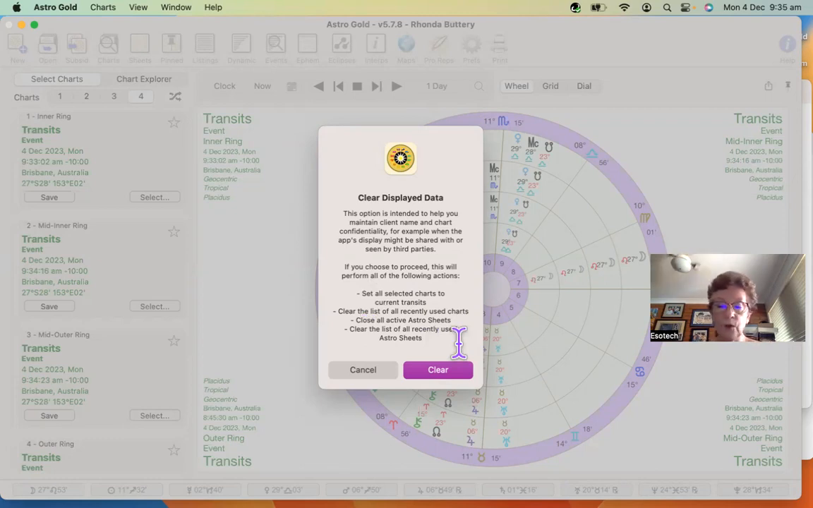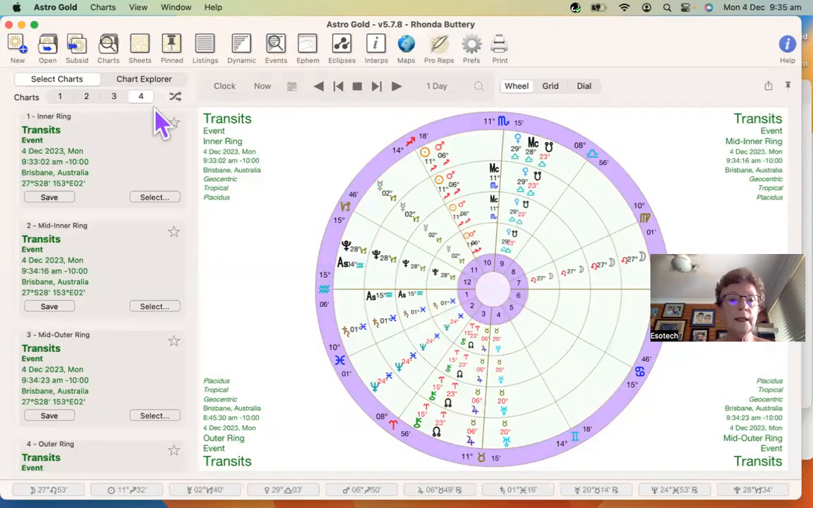Now for me, I don't want all that information cleared, so I just manually go through and turn them all to transit charts. And it's always a good idea, if you're going to do a session with somebody, click onto 4 and just make sure that you haven't got a personal chart showing when you open for your session.